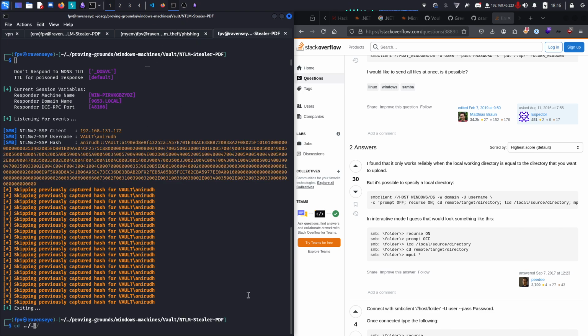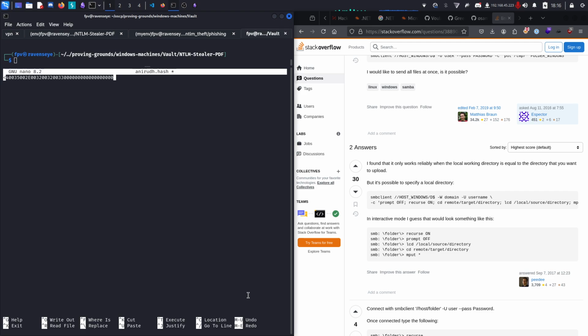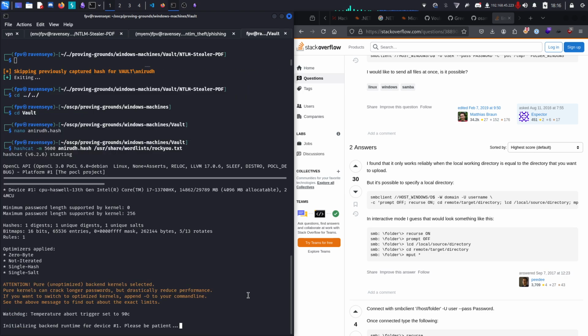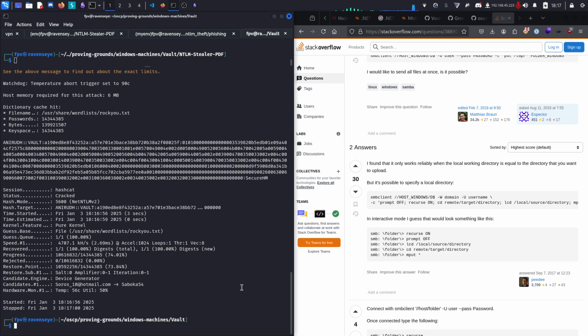Let's copy this to our Vault folder. The username is Anirudh. Okay, so the hashcat command is going to be -m 5600, which is NTLMv2, and then the /usr/share/wordlists/rockyou.txt. Let's run this. Okay, we got a quick hit. Secure HM is the password.